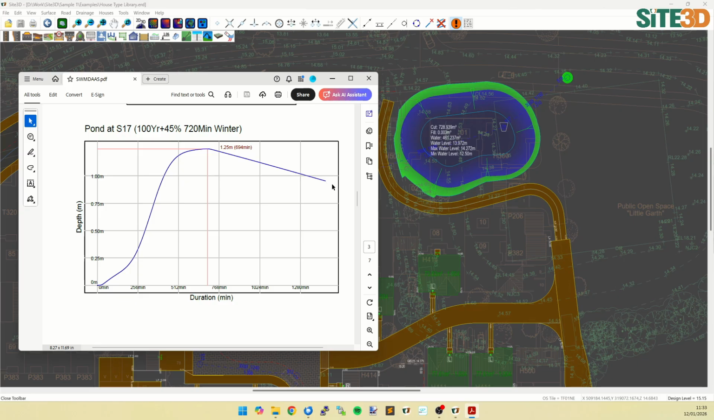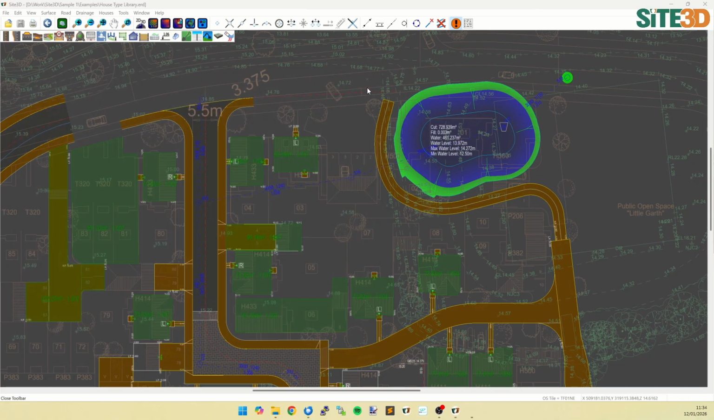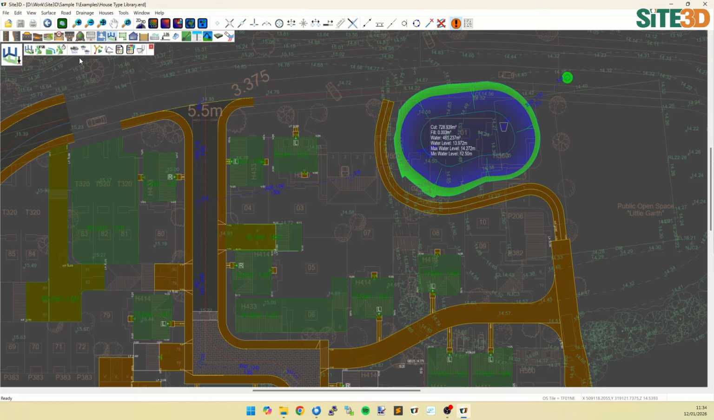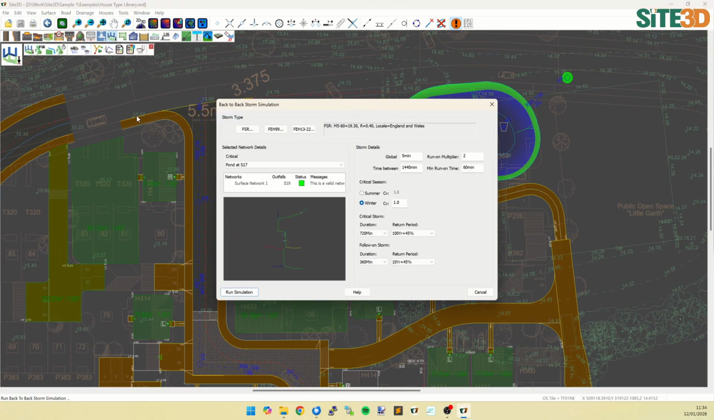Now, if you want to verify that your network can cope with a particular critical storm and then a follow-on storm afterwards, we can do back-to-back storm simulations in Site3D. So to do this, we're going to go to the drainage analysis toolbar, and we can go to the Run Back-to-Back Storm Simulation button. Click this one. Choose which network, because you might have multiple networks you're going to actually run the simulation on. And then when you do that, it'll show you the critical storm for that particular network.